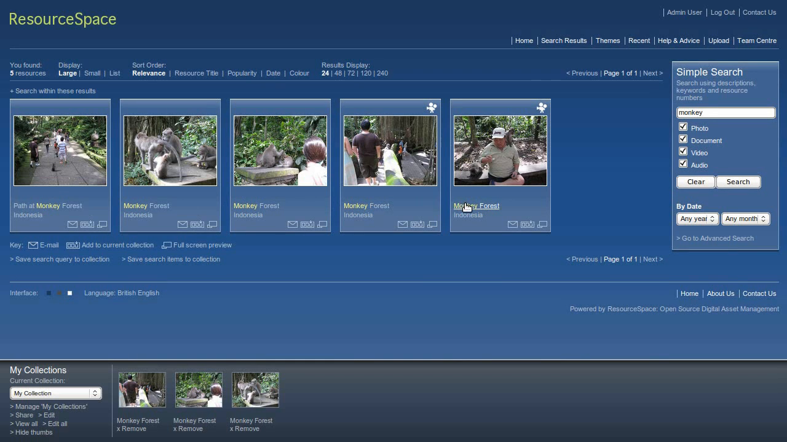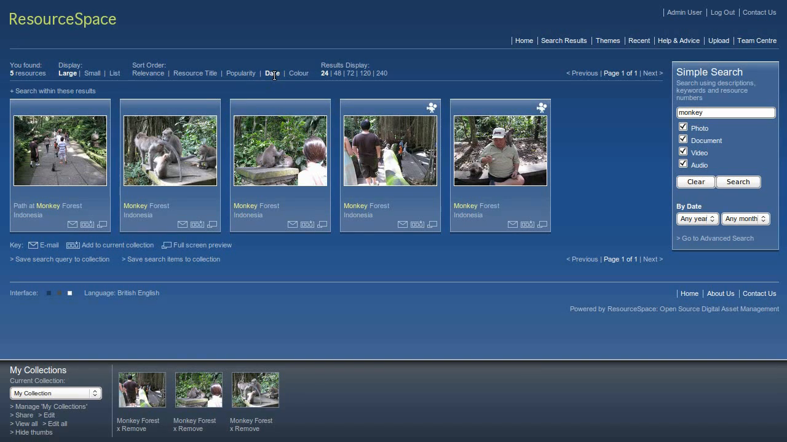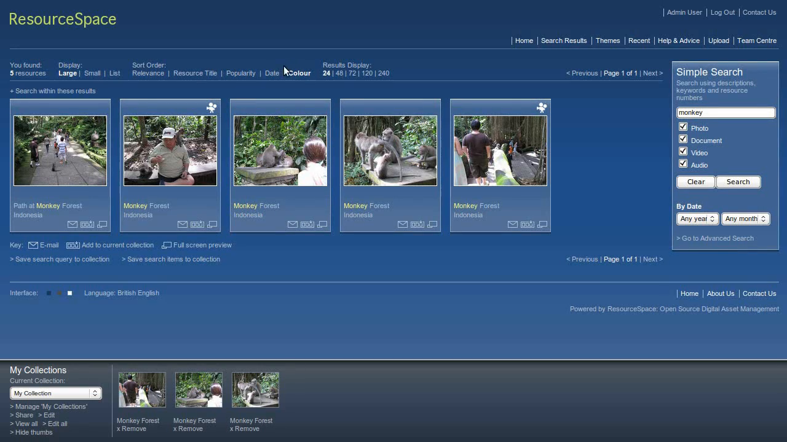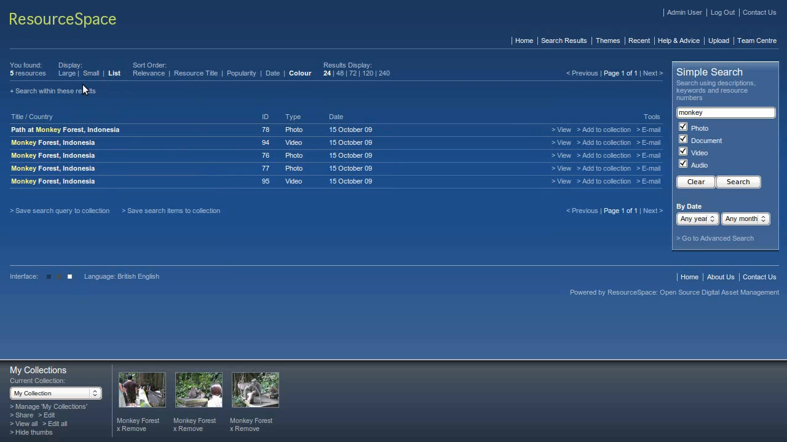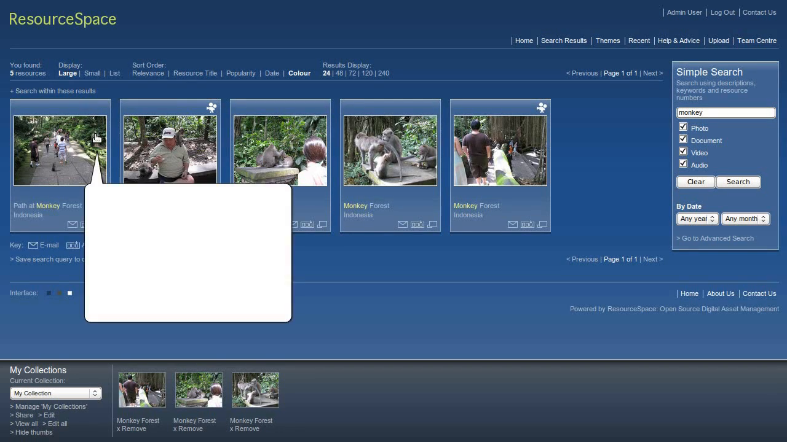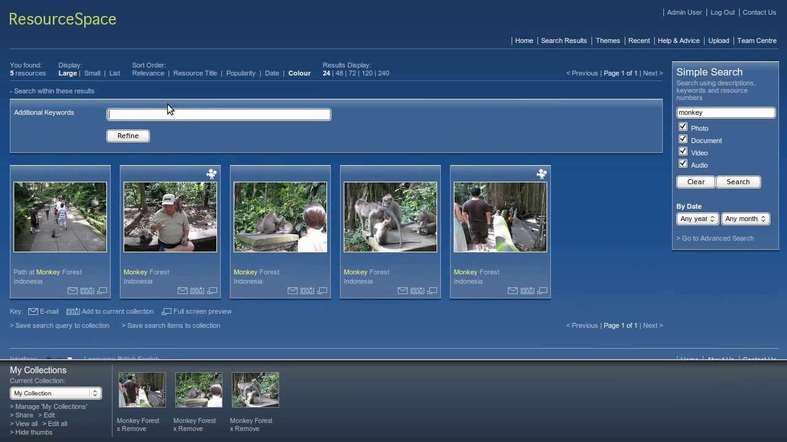You can easily sort your results by title, date, popularity, or even average color. Search results can be displayed in large thumbnail view, small thumbnail view, or list view. A configurable pop-up box will show you more information about your resources instantly. With the Refine Results plugin, you can continuously drill down on a search, narrowing the search result.